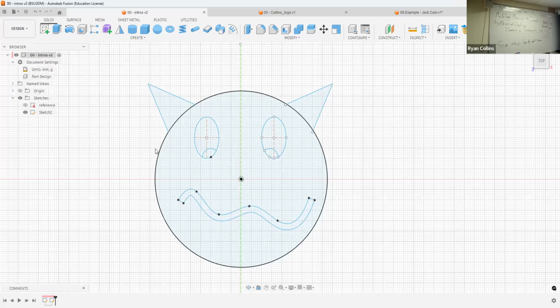Let's use our view cube and just switch to the side or something like that. Okay, good. Just making sure that sometimes it's possible to make it at different levels. All right, go back to the front.